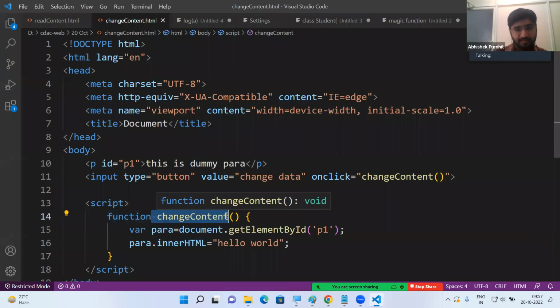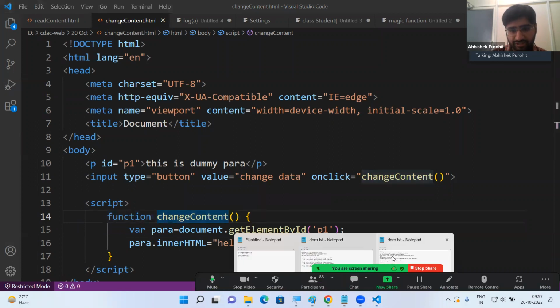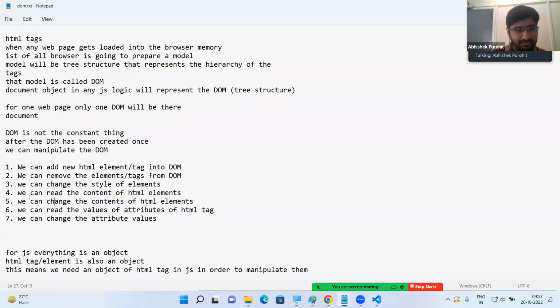Okay, so now we are done with these two operations, one is the operation fourth and one is the operation fifth. We can change and we can read the content of an HTML element. And also you can read the value of HTML attributes. So now let's perform operation sixth and operation seventh. So sixth and seventh operations are what? We can read the values of attributes and we can change the value of attributes.